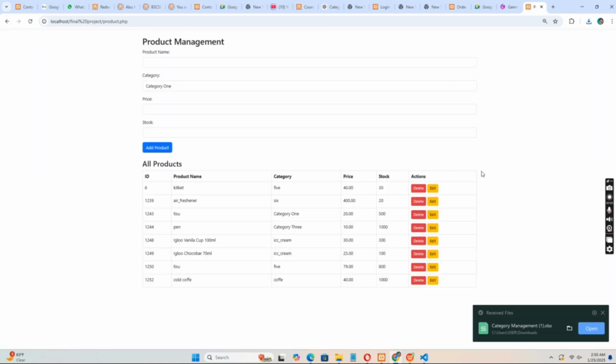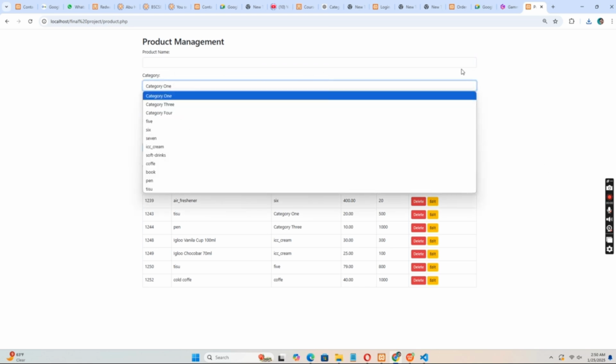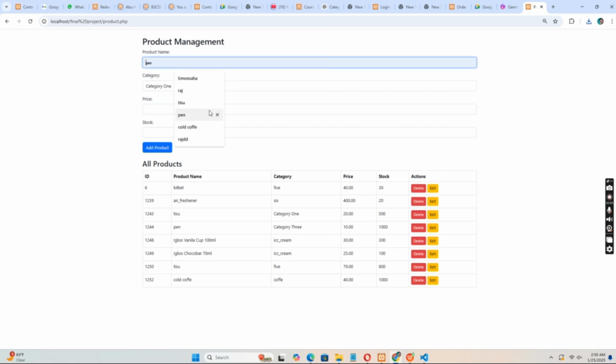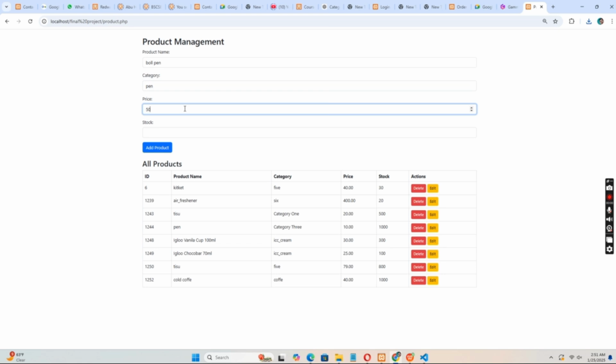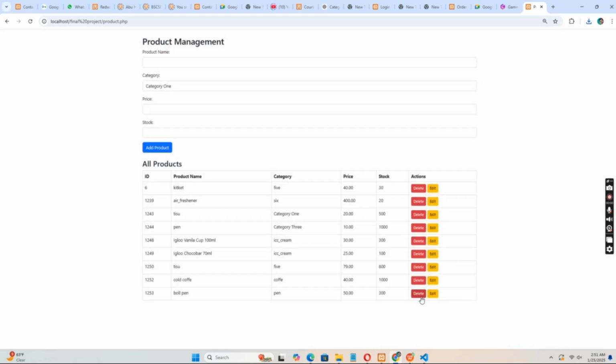And then product, this is our product page. Here are product name, category, price and stock. And then add product, then add product, add ball pen category. If I want to edit, then edit, and if you want to delete, you can delete. Here all are available.